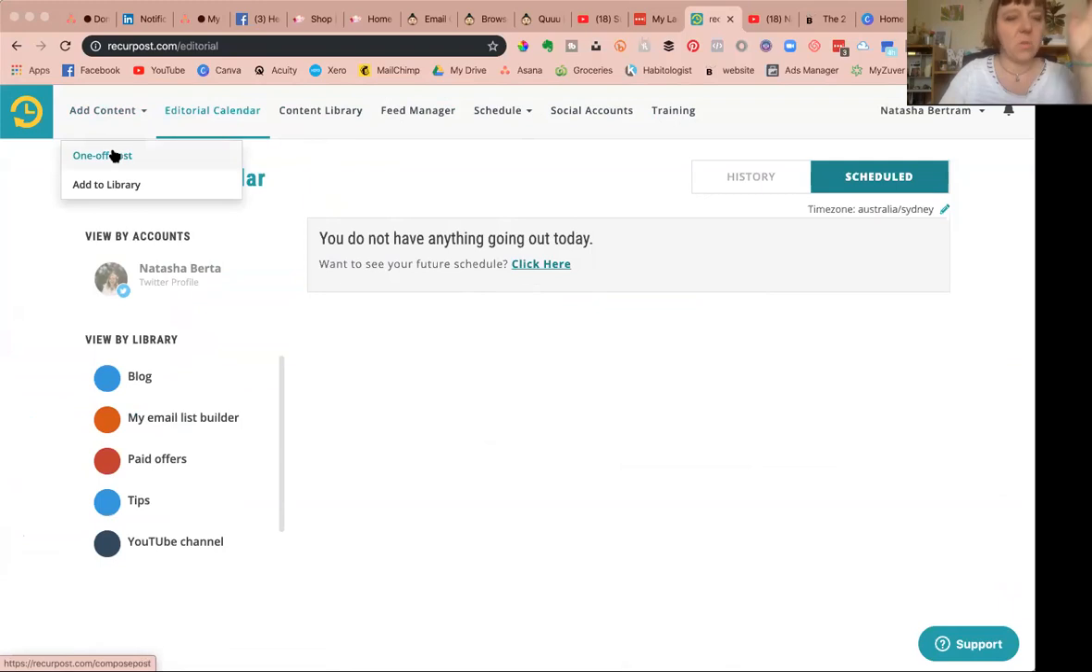Add content, we can do a one-off post or we can add to library. One-off posts are great. Like now I'm doing some Christmas scheduling. I want to have some posts running on specific days. So they're really cool. But what I love about Recurpost is the add to library.